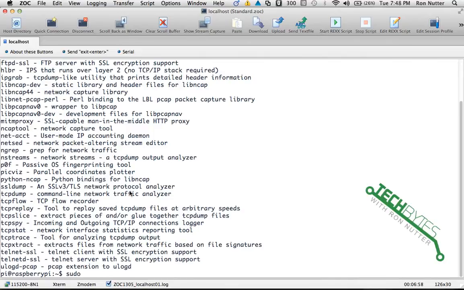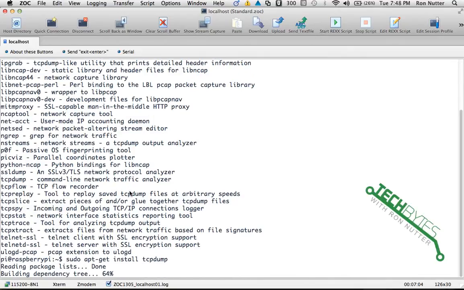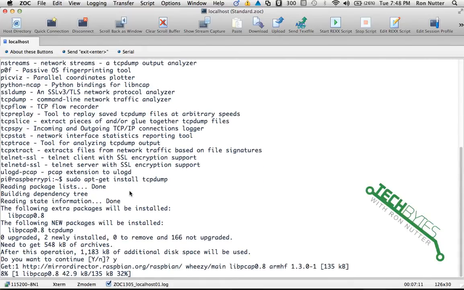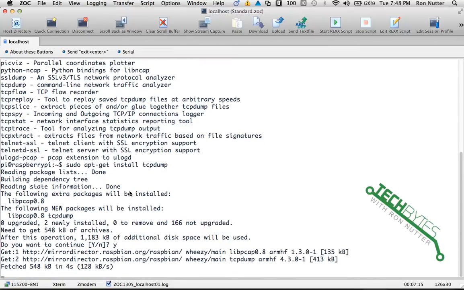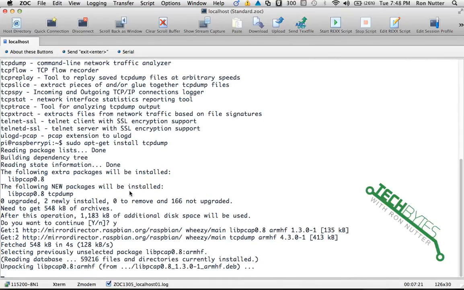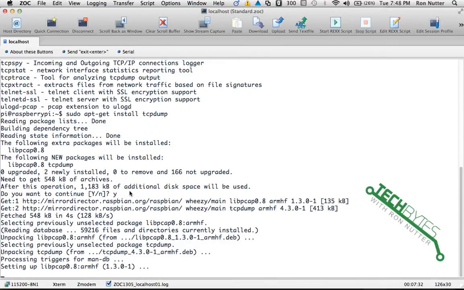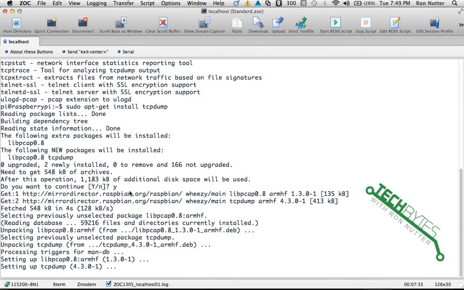So now we'll do a sudo apt-get install tcpdump. It shouldn't take but a little bit to get installed here, assuming the internet's not overloaded tonight. It looks like it's gotten both the files that it needed. It's going to do a little bit of unpacking and should be installed in just a moment. Okay, and it appears to be ready to go.